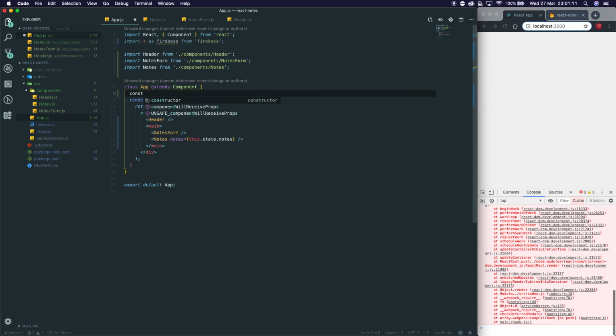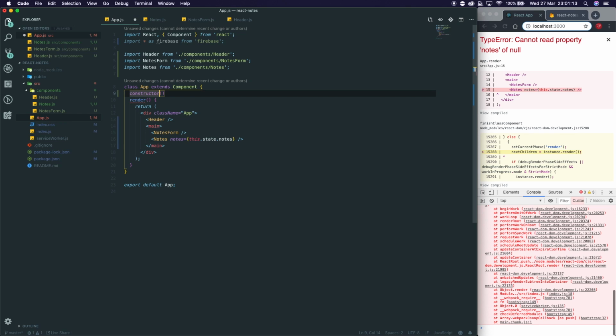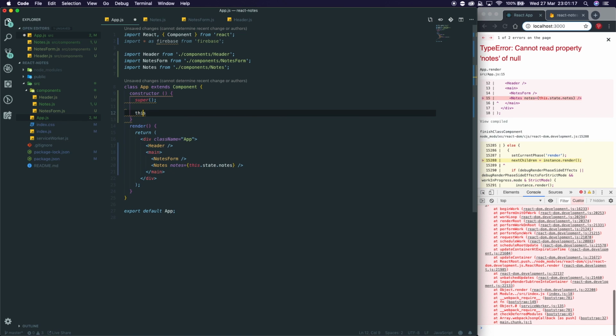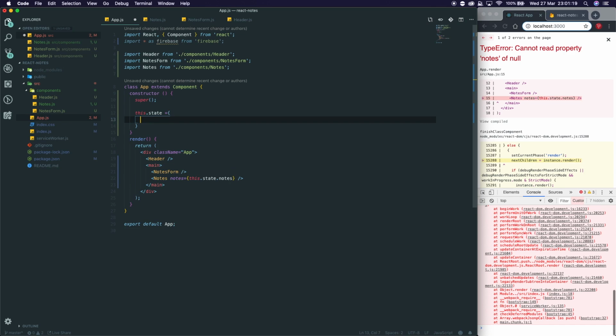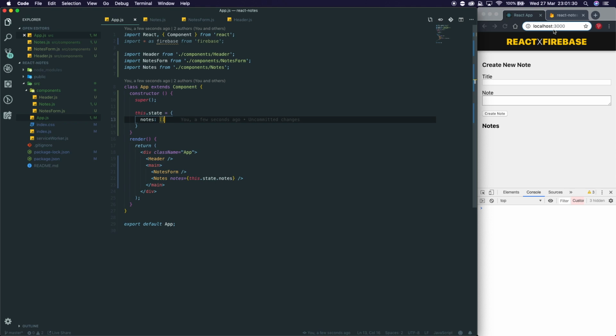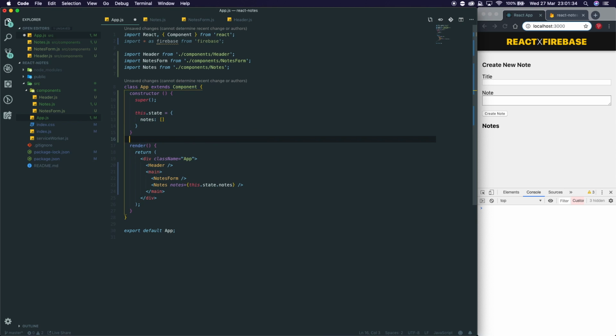So let's create a constructor inside of our app, which we're going to super, and then we're going to say this.state is equal to, and then we're going to say notes, and this is going to be equal to an empty array which we're going to create from our data inside of our React database. So that is good so far, I think. So I think it's looking good.